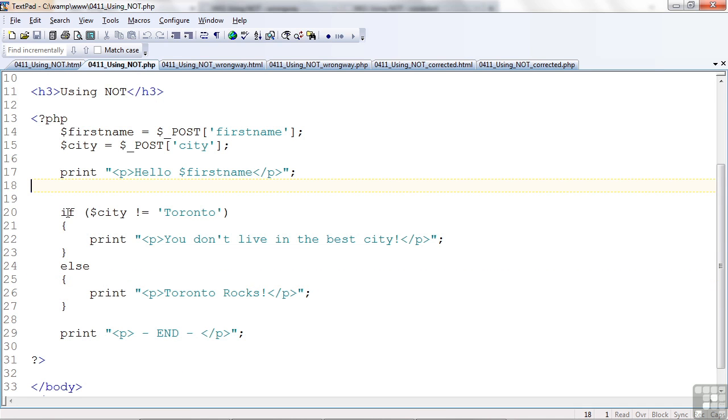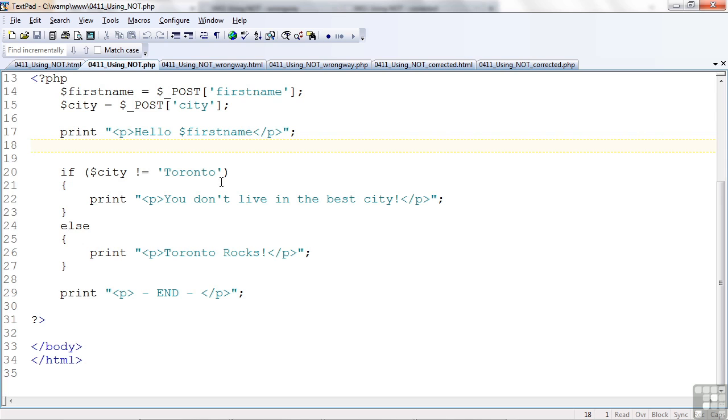So let's go to the PHP file. Let's look at it over here. Let's look at the if statement, which is the main thing. If city not equal to Toronto, I don't live in the best city. That's simple enough. Any other city than Toronto, it'll work. I could have 20 cities there. If they're not Toronto, I don't live in the best city. Else, I print Toronto rocks.